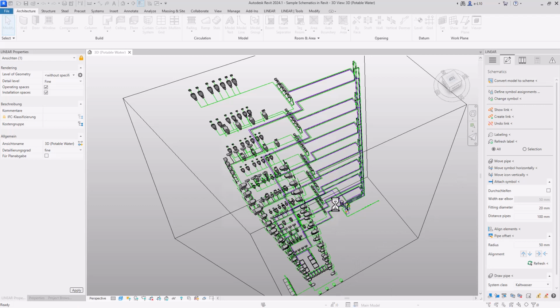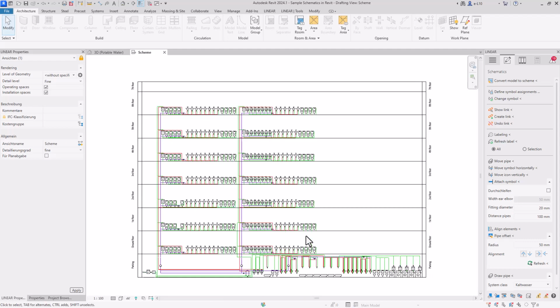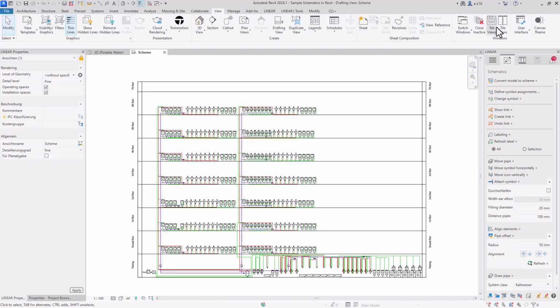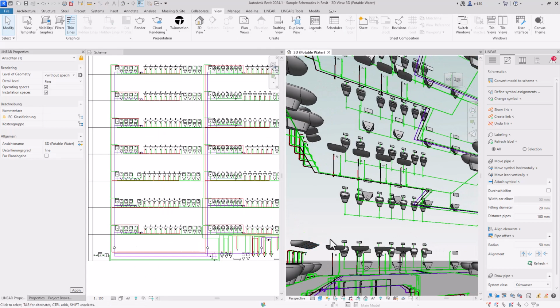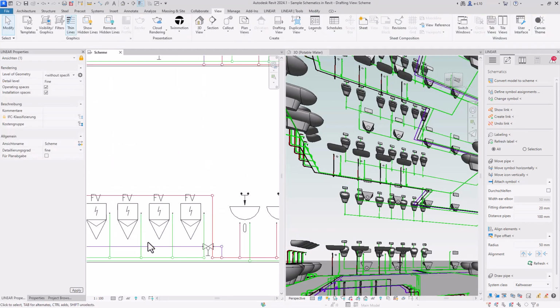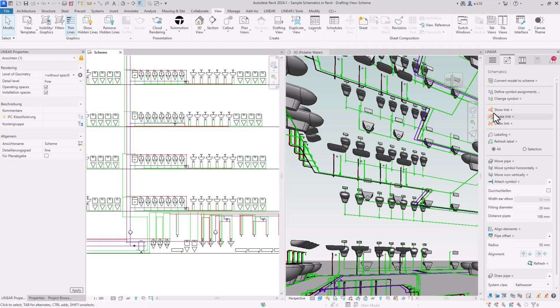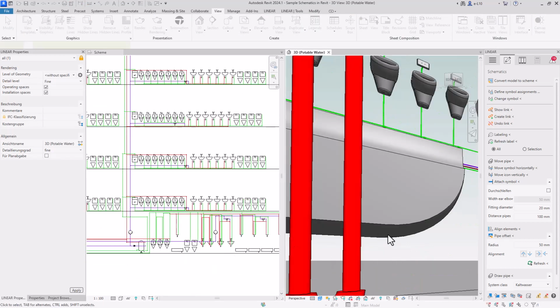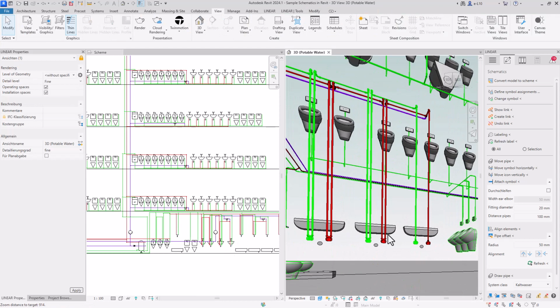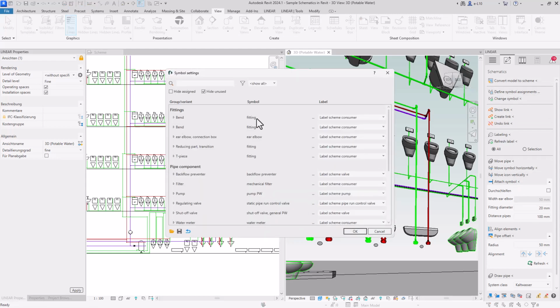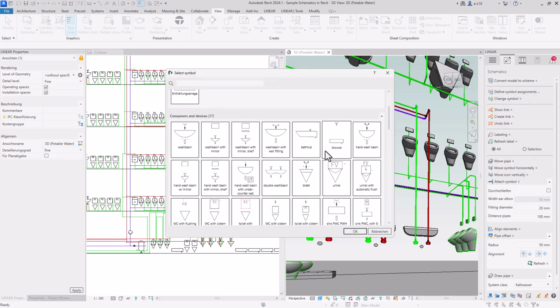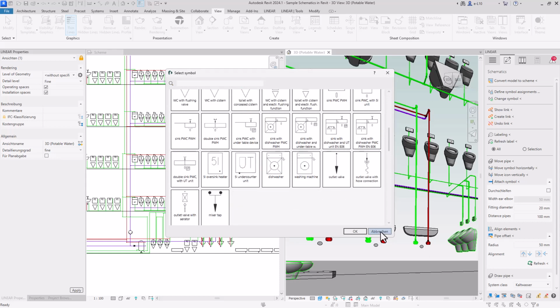As soon as the scheme is derived from the model, each individual component of the pipe network is linked to its equivalent in the scheme. This allows you to easily navigate back and forth between the schematic representation and the 3D model. If individual situations have not been generated optimally, or if you simply want to make changes to the scheme yourself, you will find a suitable set of commands here. You can even easily integrate your own symbols.